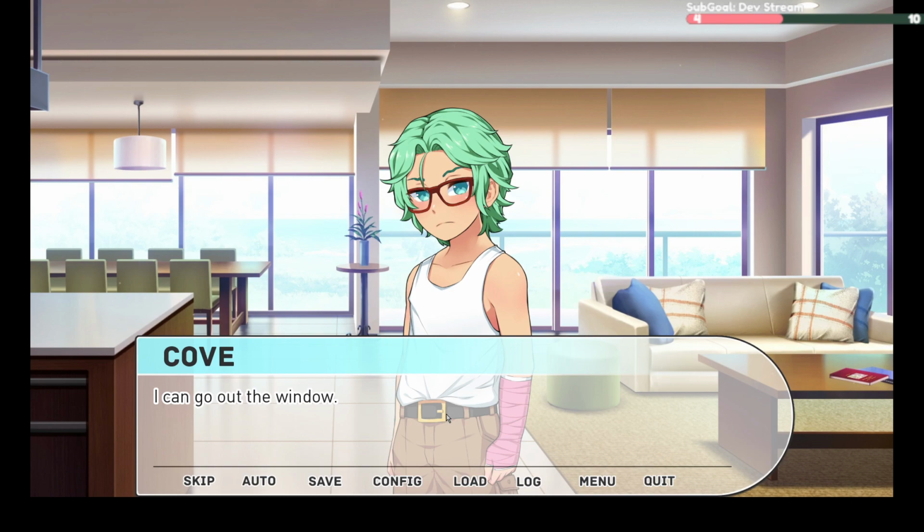All right, let's see. I can go out the window. Cove, please do not go out the window. It is becoming very clear that this kid broke his arm. I bet he broke his arm trying to get out of a social interaction. That is my official guess. He was already walking towards it.